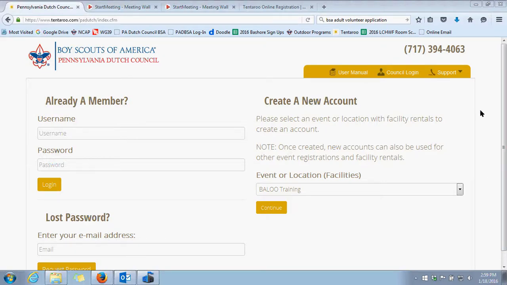This video is going to be on how to add individual registrations to your unit's summer camp registration for Bashore. Adding the individual registrations is how you're going to create your rosters of scouts and adults attending camp, and is also how you're going to register your scouts for their merit badge classes. So this will definitely be one to pay attention to.